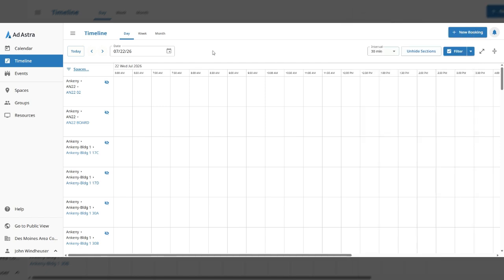So for me, I think that this is good. I am going to look for room 17C, which I know is a conference room here in building 1. That's the conference room that I'd like to use. So what I'm going to do now is make sure that I'm on that row. I'm going to find the time that I want to start my meeting. So let's say 10 a.m.